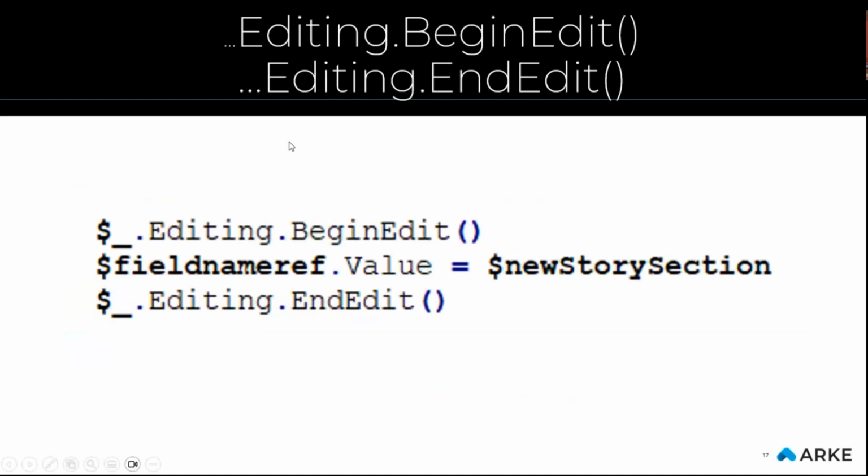Okay. Now, anyone who's written code to edit the content of an item directly knows that you have to use a BeginEdit to set the item for editing, and then an EndEdit when you're done. And in PowerShell, you do the same thing where you have an Editing.BeginEdit function and an Editing.EndEdit to indicate when you're going to begin editing the item, make your changes, and then end edit the item to save those changes.